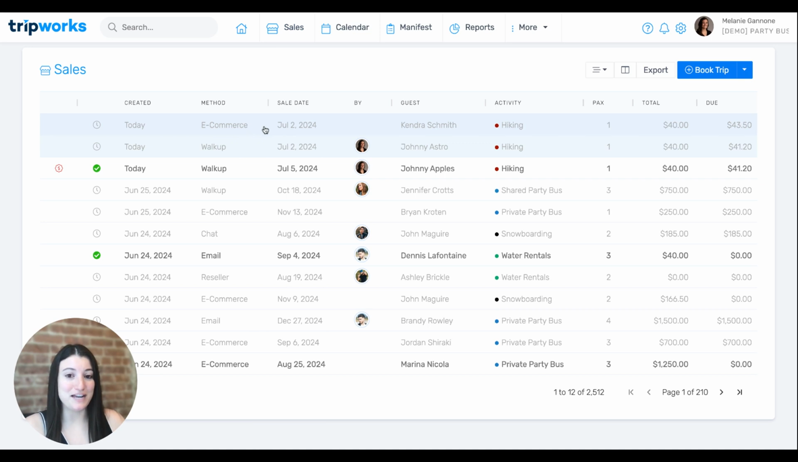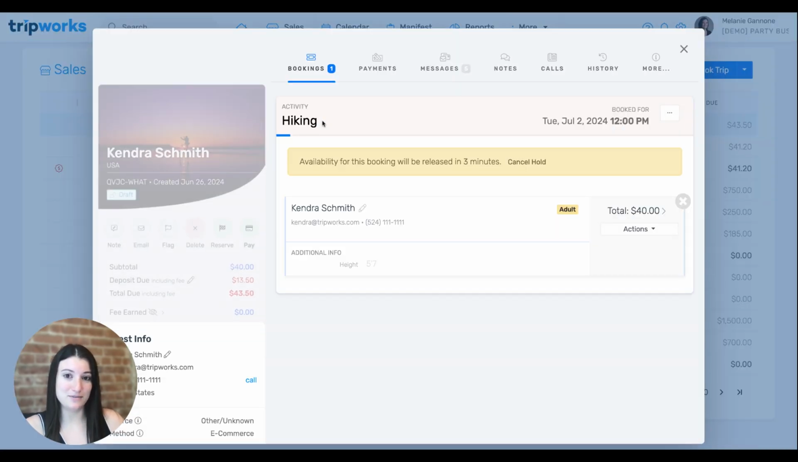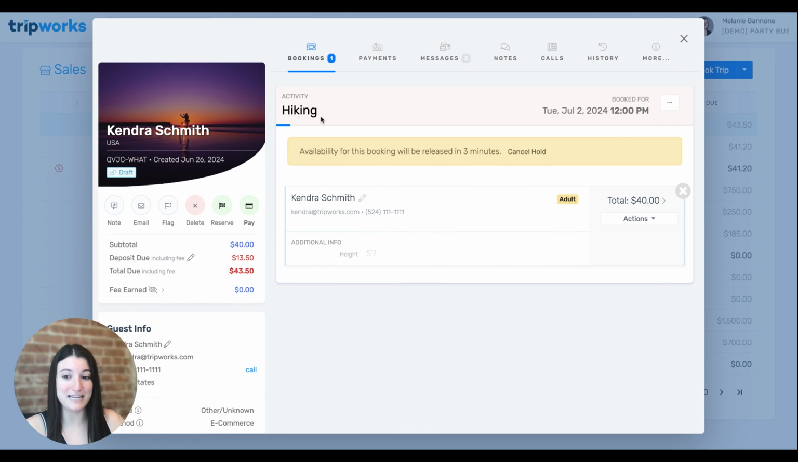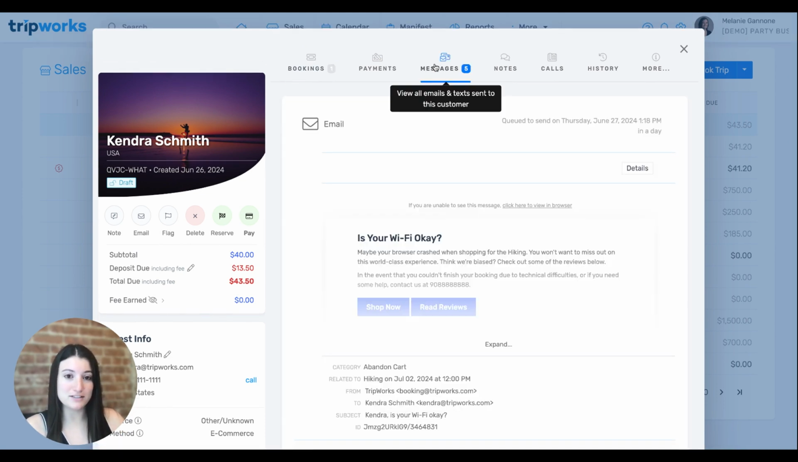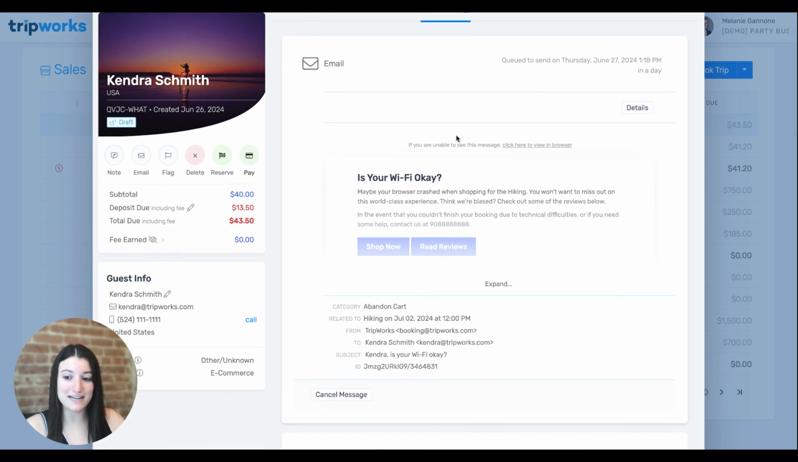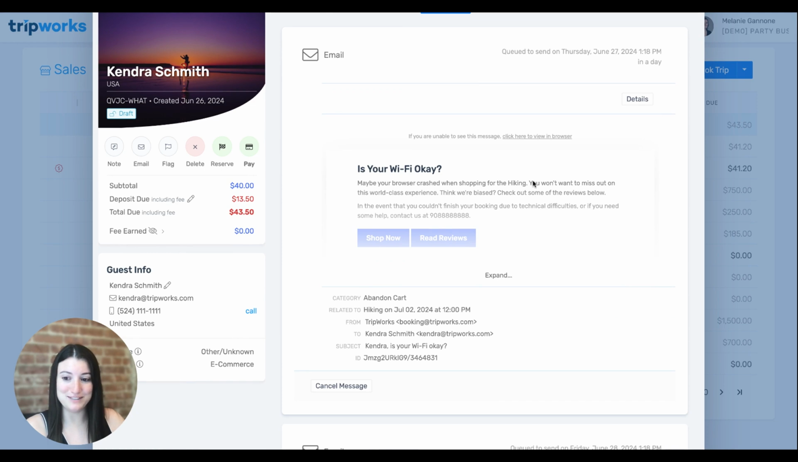If we look at the first line item here, under Kendra Smith, we can see an e-commerce reservation that is actually an abandoned cart. If we select it, we can see that Kendra attempted to book the hiking activity, but she didn't quite finish. If we look over messages, we can see all of the abandoned cart email and SMS that are sent and queued to be sent out.